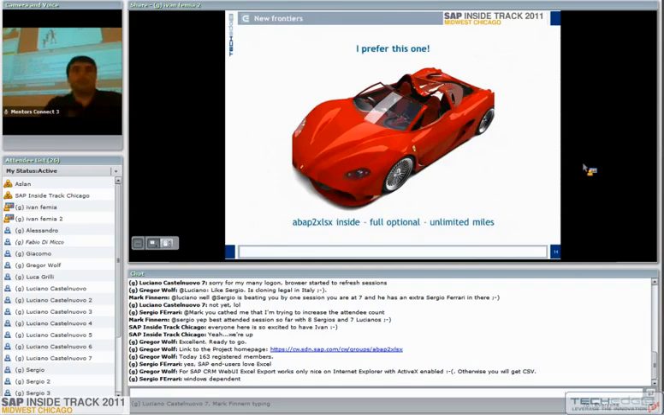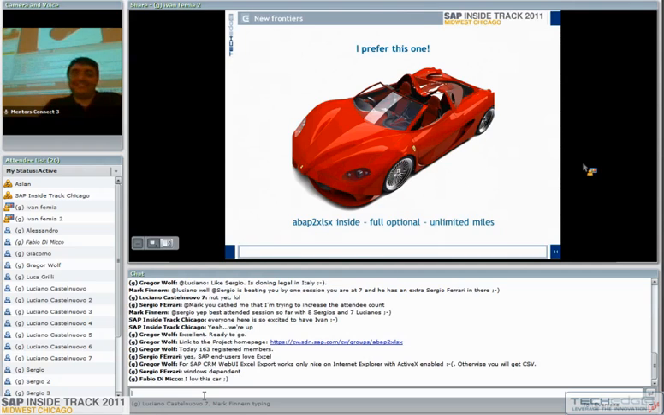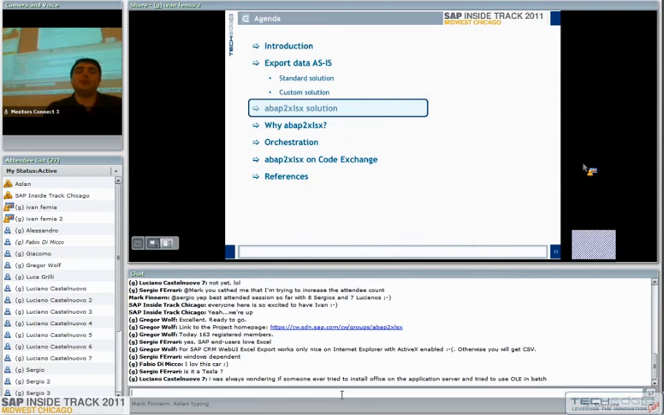So which one do I prefer? I prefer this one. This is Abap2Xlsx inside, fully optional, unlimited miles. So this is a great technology. Many people say they love this car. So I love it too. And this is the feature, the essence of Abap2Xlsx. So let's see in depth what Abap2Xlsx offers us, and the limitations that we can come across with Abap2Xlsx.